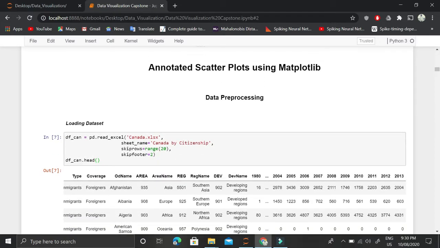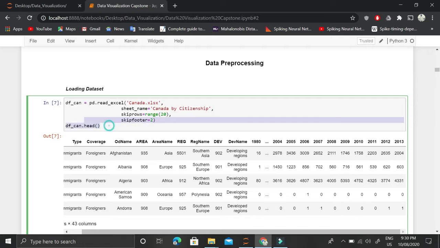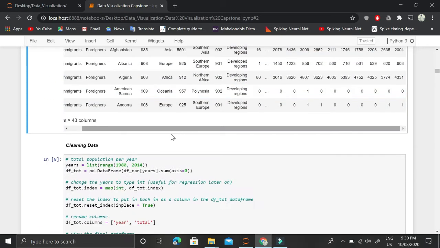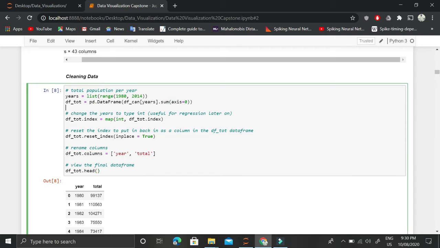So first of all, we load the dataset. This is a Canada immigration dataset where we are interested in different countries immigrations from 1980 to 2013 into Canada. Okay, so the first thing that we want to do is that we want to clean the dataset.